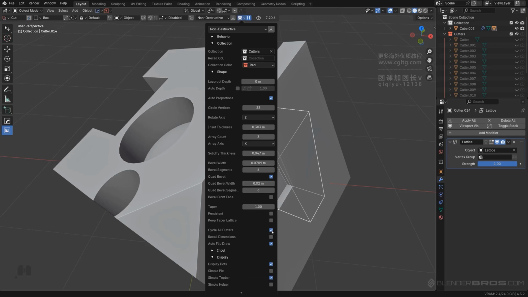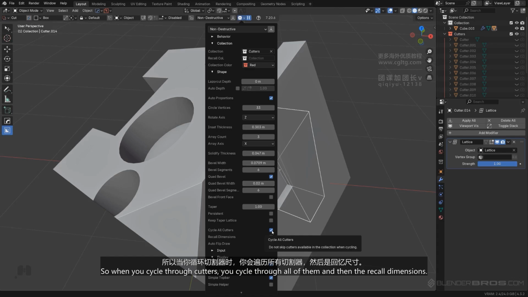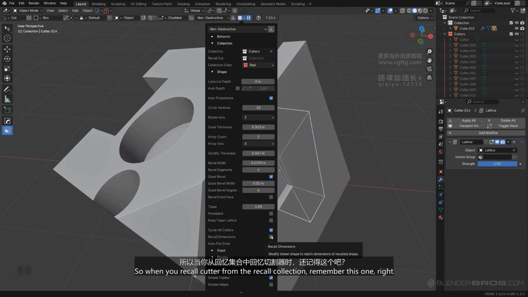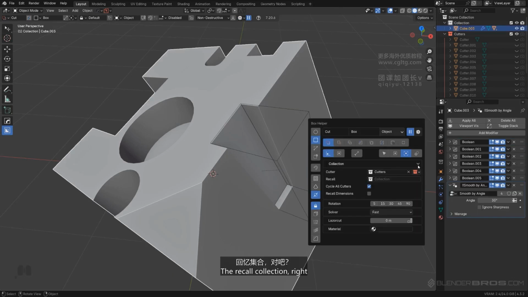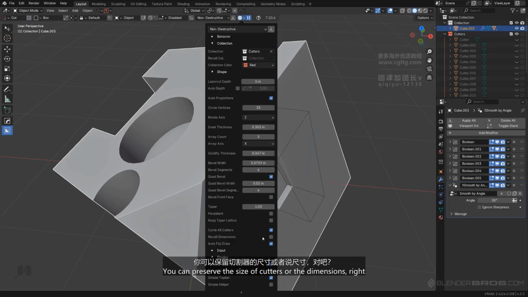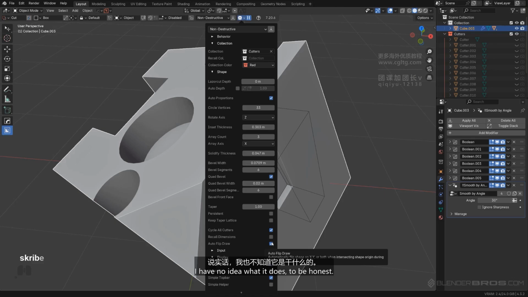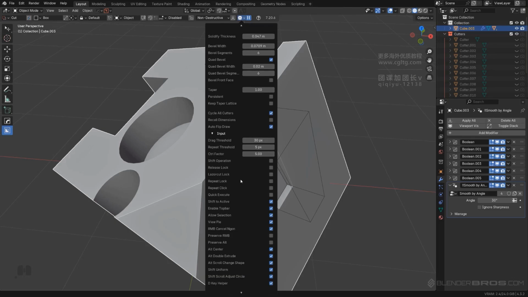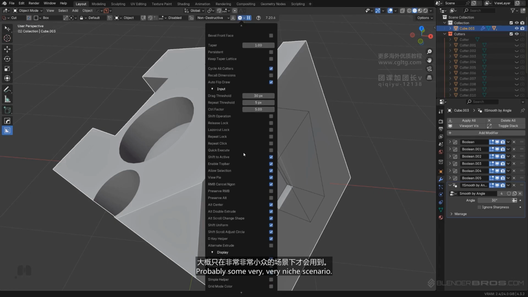Cycle all cutters. So when you cycle through cutters, you cycle through all of them. And then the recall dimensions. So when you recall cutter from the recall collection, remember this one, right? The recall collection, you can preserve the size of cutters or the dimensions, right? So recall dimensions, if you turn it on. Then we have this auto flip draw, but I've never used it before. I have no idea what it does, to be honest. So you're going to have to look up documentation. But I don't think it's very important. Probably some very, very niche scenario.